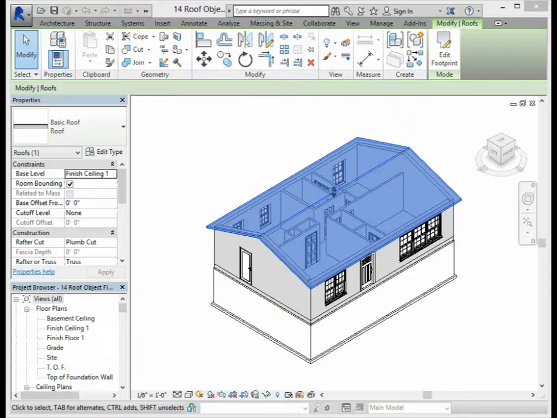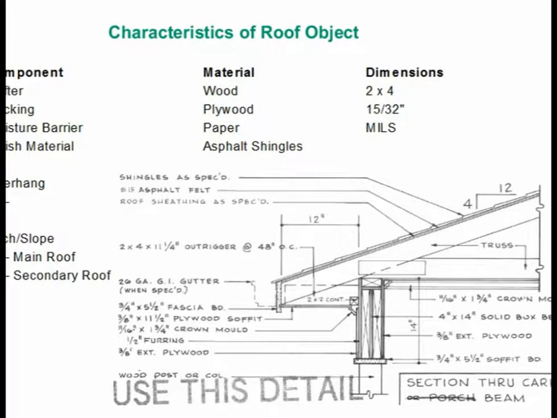In this assignment, you will apply the roof object to the building information model. In order to apply the roof object, we will need to first identify the components that make up the roof object. In this detailed drawing here, the structural or the framing member for the roof is called a rafter.